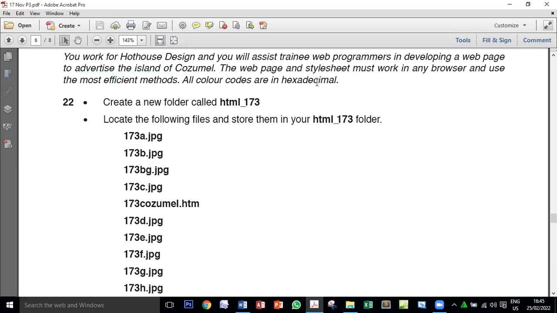All color codes are in hexadecimal. We know hexadecimal color codes. For example, the color red. Any color in web authoring consists of 3 components. They should be in this order: red, then green, then blue. And there are 2 digits for the red. These numbers will be in hexadecimal.